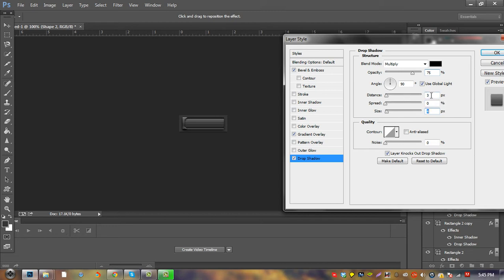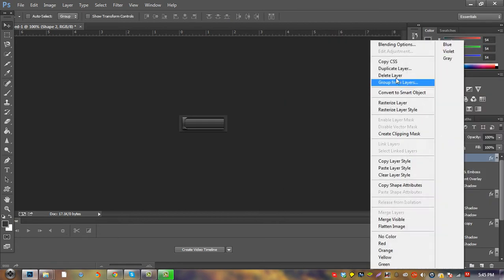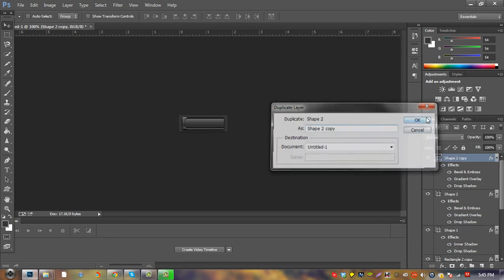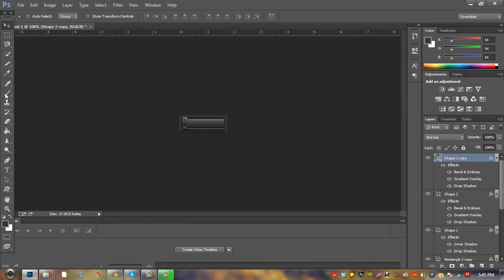As you guys can see, the distance is set to 3. I'm going to set that to 1. And there we go. I'll just put the distance to 1 and the size to 3. Now what I'm going to do is duplicate this end bar. So duplicate layer, and then I'm going to go to Edit, Transform, Flip Horizontal. And then I'm going to just use the arrow keys, and I'm going to move it all the way over here. Match it up perfectly.